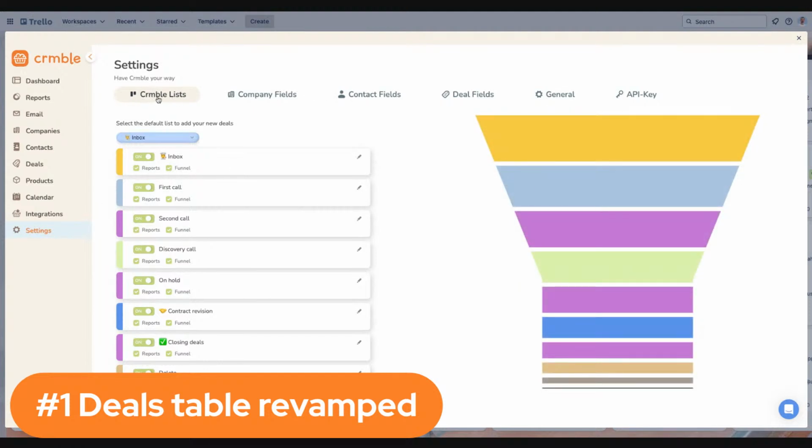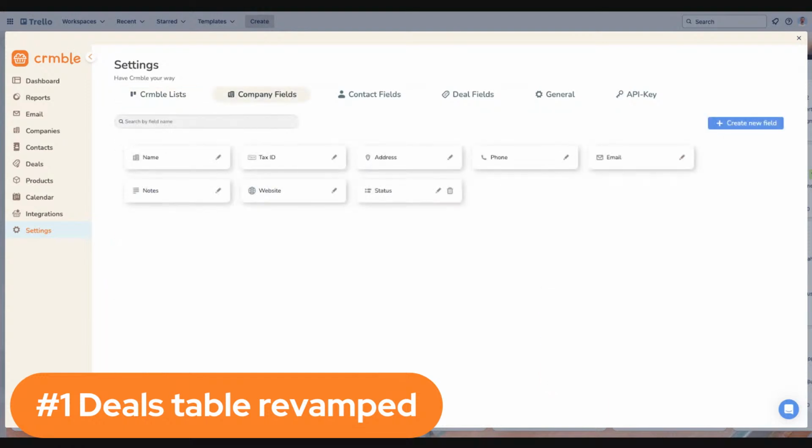So the first tab focuses on setting up the lists that would represent the stages of your workflow or pipeline. Then you have the company fields, and in every section you have the create new field. So you can edit the existing ones. One golden rule is not to change the purpose of the pre-installed, predefined field. So for any detail you might miss or want to add, just use the create new fields.